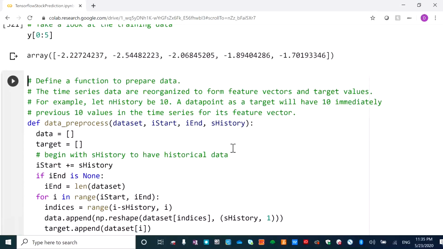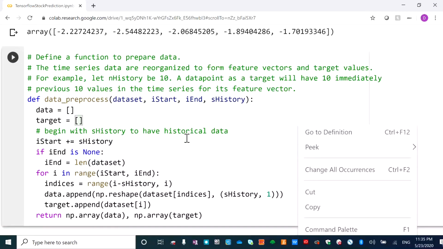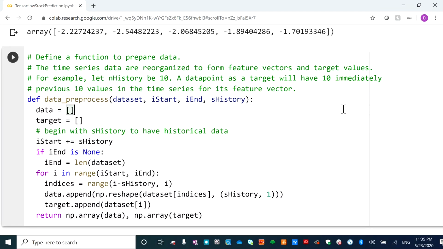Next we're gonna define a function to prepare the data. This is the key step in the LSTM analysis. The time series data are organized to form feature vectors and target values. So the basic idea is we want to create the feature vector and the target value out of the time series data. For example, if the history, we set it to 10, that means you want to look back 10 data points for the current point. So the 10 history data points will be the feature vector of the current data point to be predicted. So that is the basic idea.